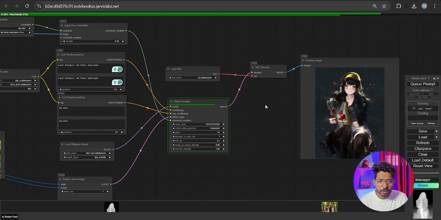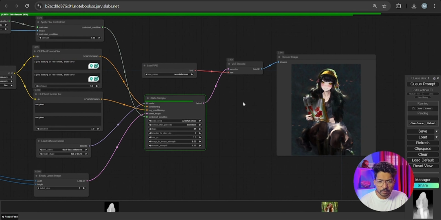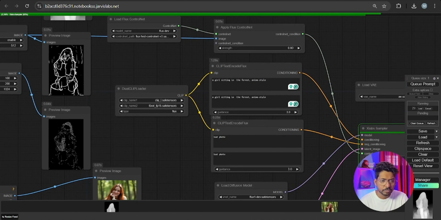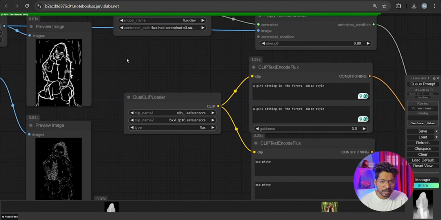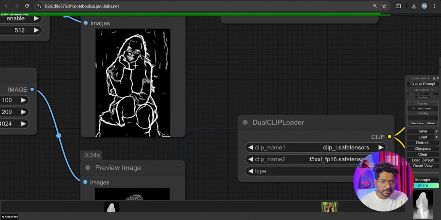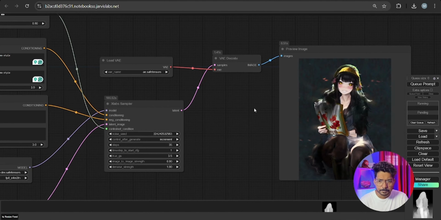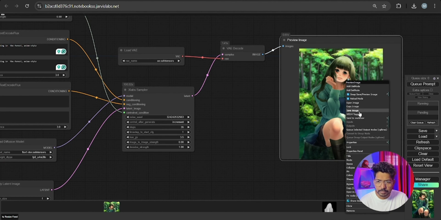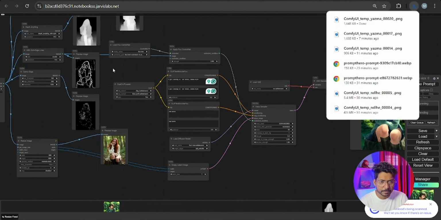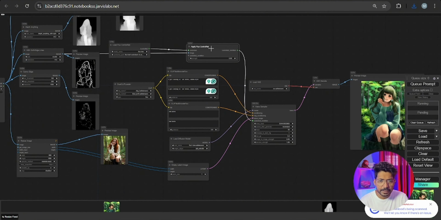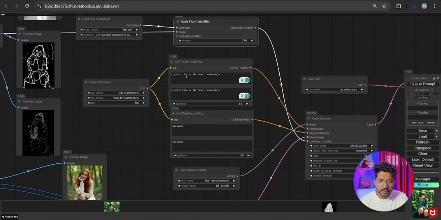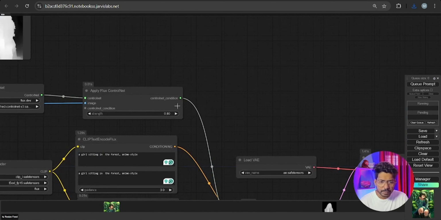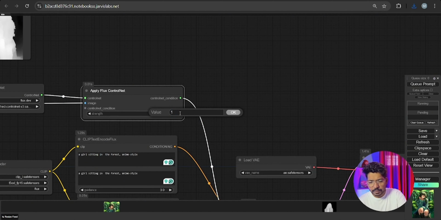Let's focus on the output, how we got the output or not. We use soft edges. This is more like a detailed version. Okay, it's now more similar to what we want. And we detailed more in the prompt: a girl sitting in the forest, anime style. So we give more control when we give more details.